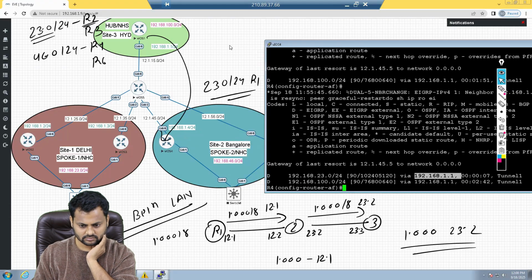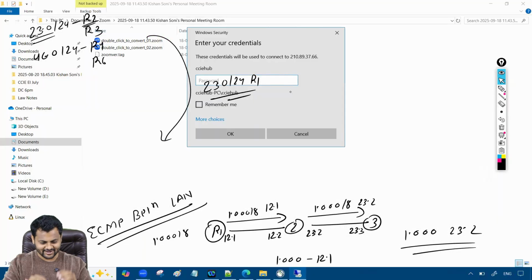My router gets stuck. Okay, sorry, there was an internet issue. Let me connect it back again.